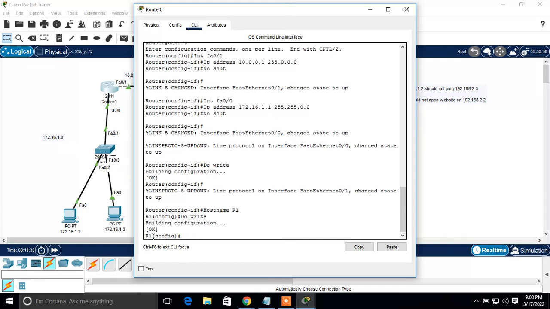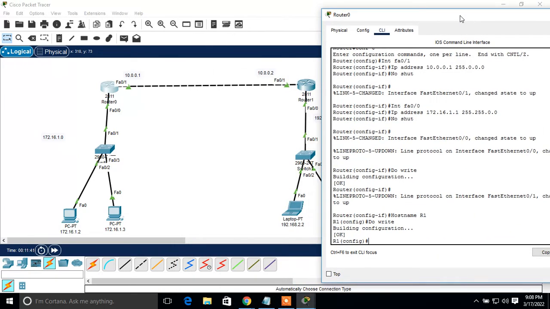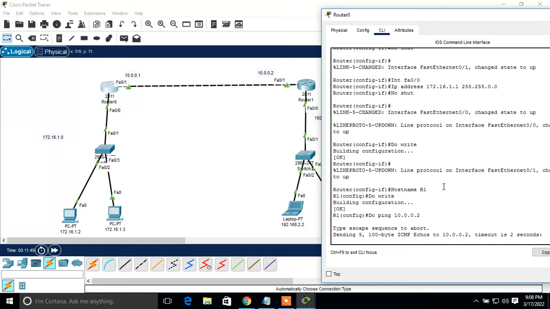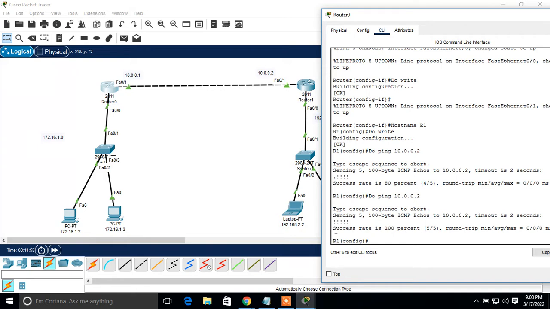Now as you can see, I am on this R1, and if I want to ping this device R2, I'll make use of do ping 10.0.0.2. So guys, as you can see, we can successfully ping this. I'll re-ping it again, right? You can see the success rate is 100%. When we are getting the success rate 100%, it means the communication between both the devices is up, and we can see that 5 packets have been sent and received. So this is how you can come to know whether the communication is happening or not.